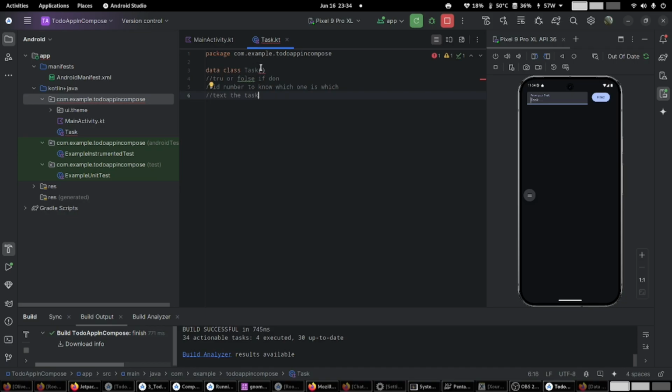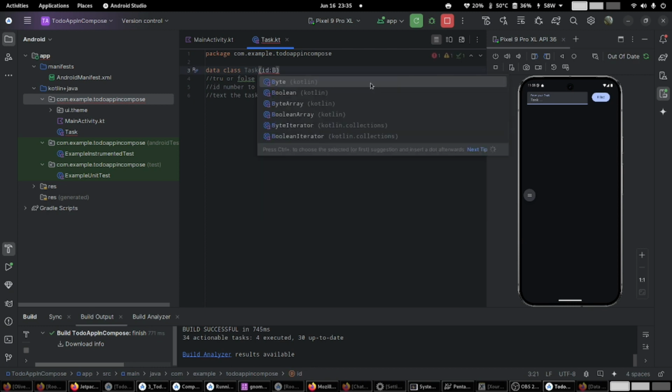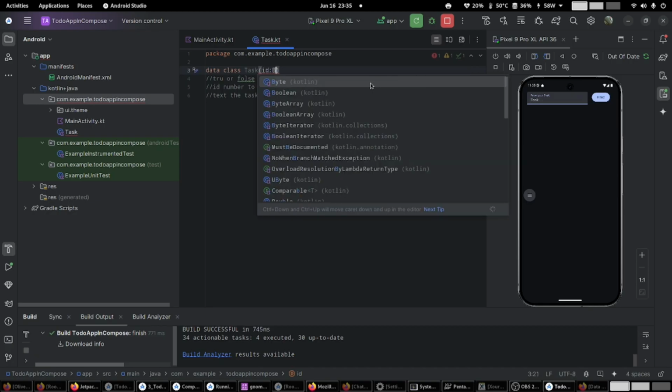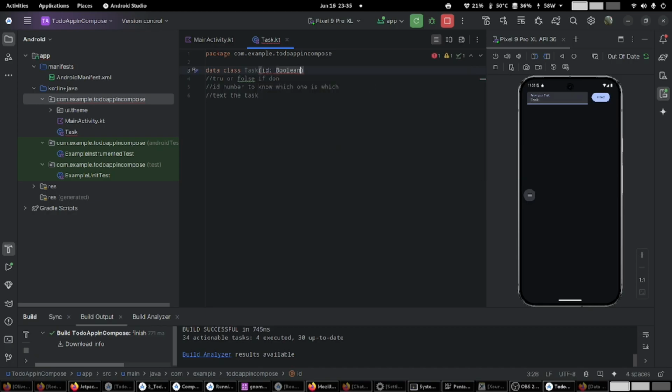Okay, so it's gonna be ID, boolean, boolean, I guess Boolean, val, string, no, it's gonna be text, title, yeah, title, I guess.